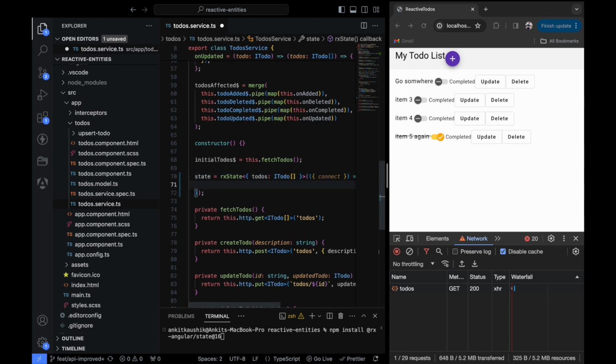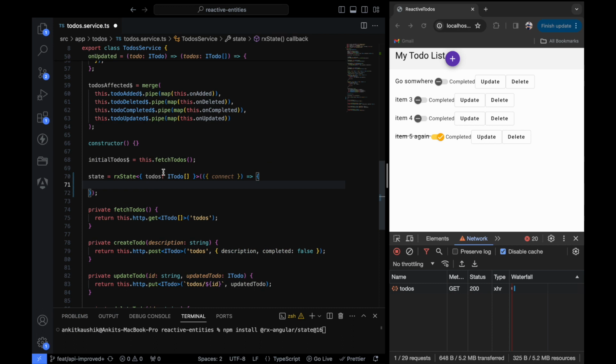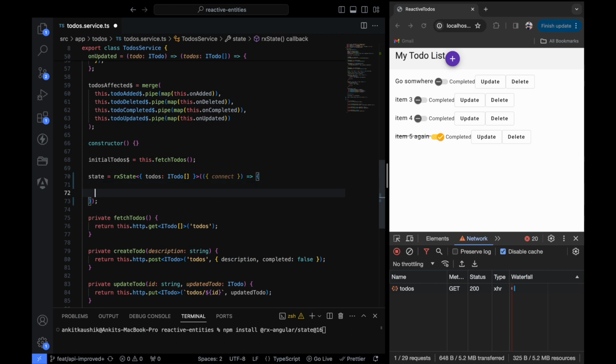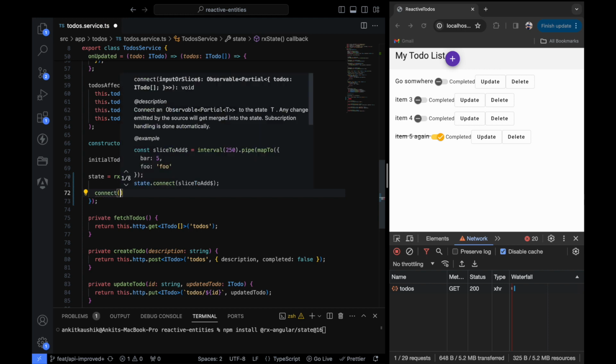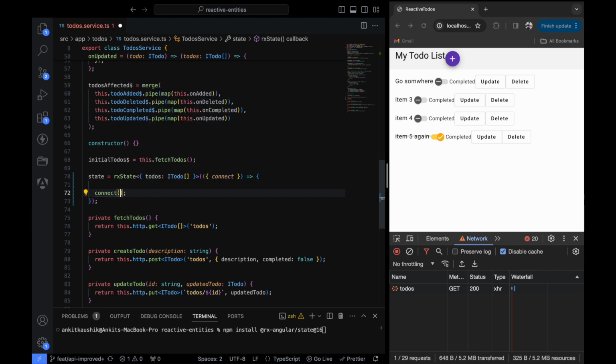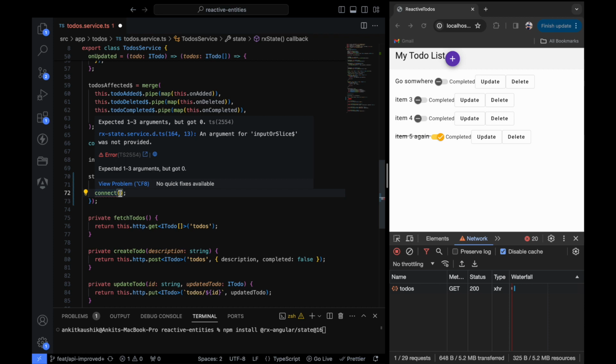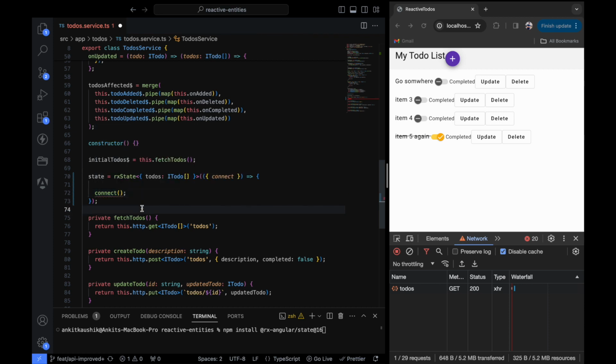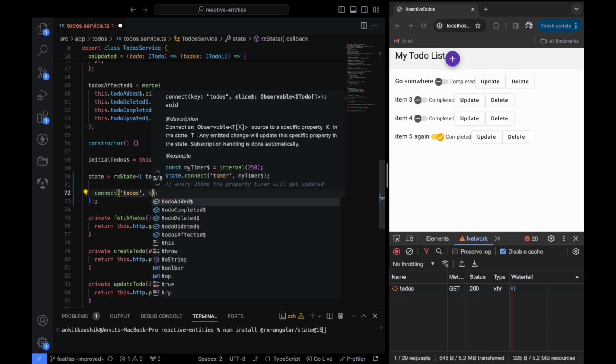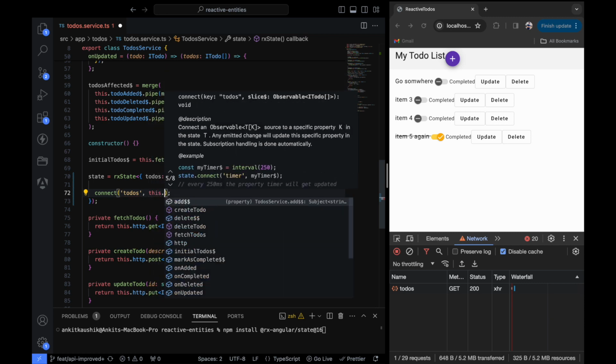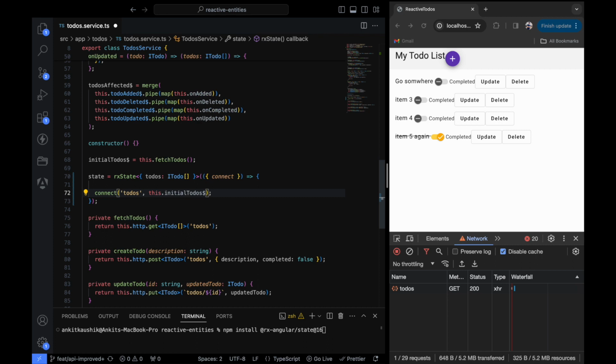There are two syntaxes we will be following for this connect. The first syntax is connect, and it says which particular slice. For us, the only slice we have to maintain is todos. You could connect your observable, so whatever your observable returns will be set to this particular slice. And for us, the initial todos, whatever it's going to fetch us, will be set inside this todos, right?